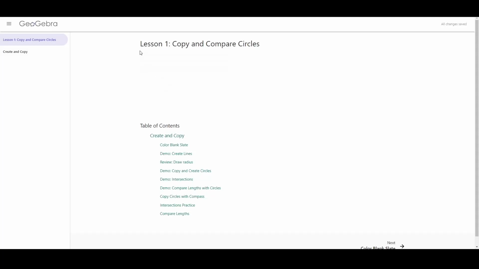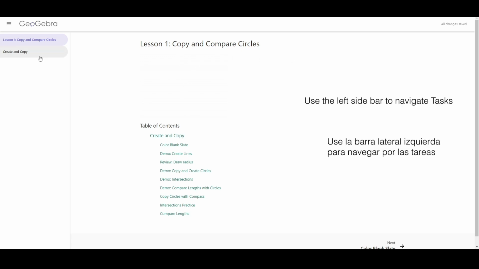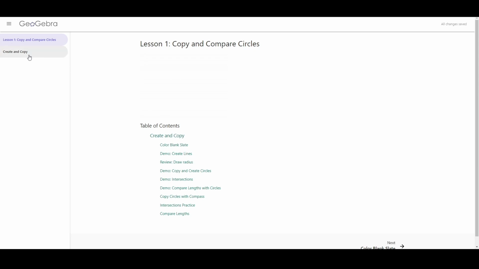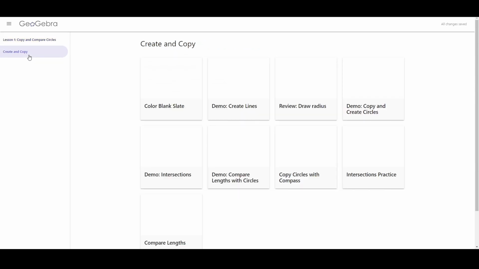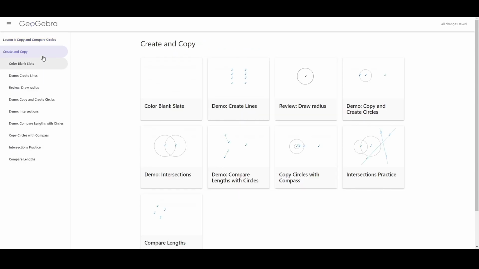Alright, this is lesson 1, copy and compare circles. You can use this as your sidebar. If you click this, you'll have access to all of these on the sidebar, or you can start clicking on the table of contents. So I'm going to click on the sidebar here, and it opens up all these tasks, okay? So let's take a look at the first one.